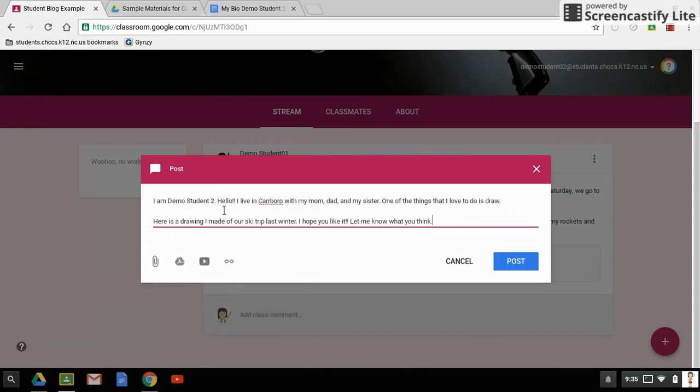So what she's saying is that she's Demo Student 2. She lives in Carrboro with her family, and one of the things that she likes to do is draw. What she wants to do is include a drawing of a ski trip that she went on last winter. So she's going to go over here to attach a file.